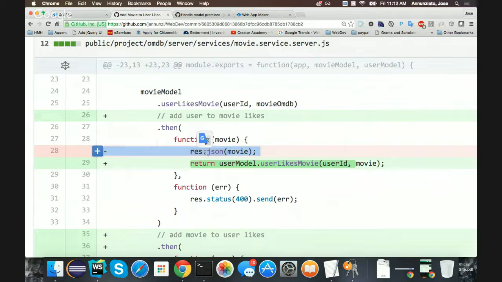So we need to do both. They have to be done both. So here's where we're notifying the movie of the user that liked that movie. And here, instead of responding right away with the movie, we're going to first notify the user that it likes the movie. See that? So that both know about each other. And they're both asynchronous calls.